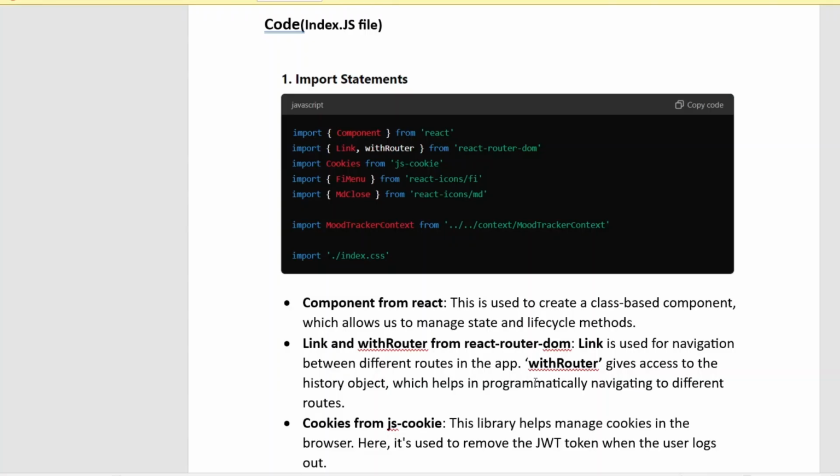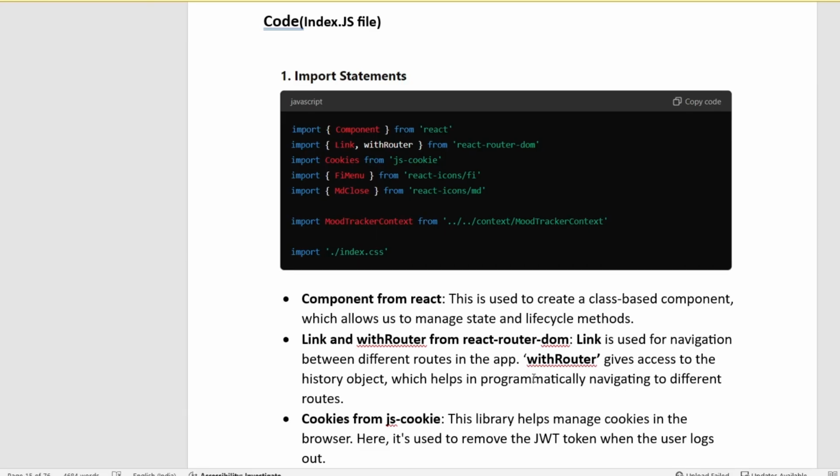Let us discuss each part of the code in detail. First of all is Component from React, link and withRouter from react-router-dom, Cookies from JS cookies, FiMenu from React icons, MdClose from React icons, and the mood tracker context. So let us discuss each one. Component from React is used to create a class-based component, which allows us to manage the state and lifecycle methods. Link and withRouter from React Router DOM are used to navigate between the different routes in the app. With the router, it gives access to the history object, which helps programmatically navigate to different routes.